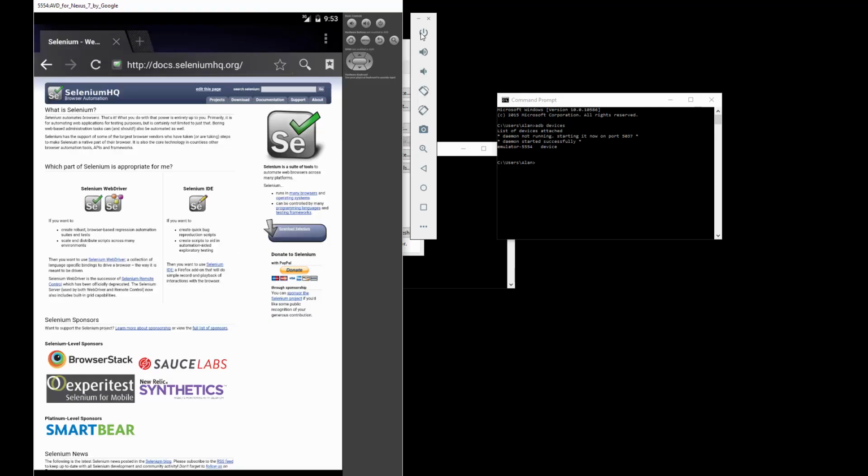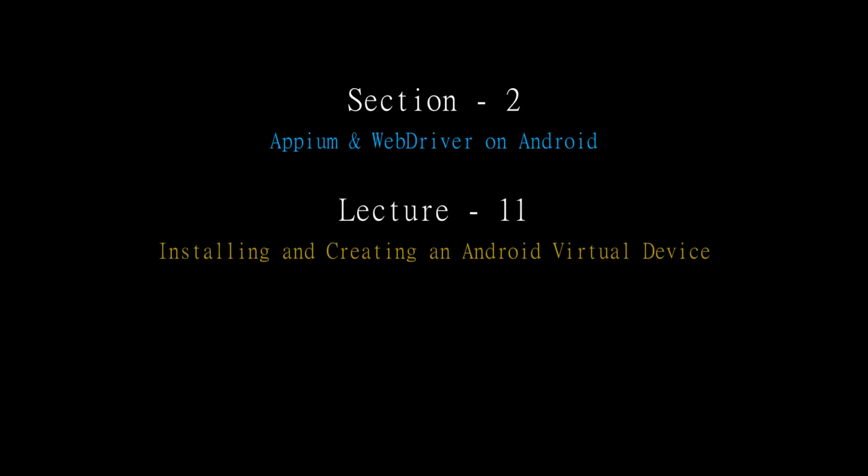So let me just close this, and then we'll go through the steps of how you create your own Android virtual device and how you use it as part of your automation. And now we'll go through the process of creating our own Android virtual device.